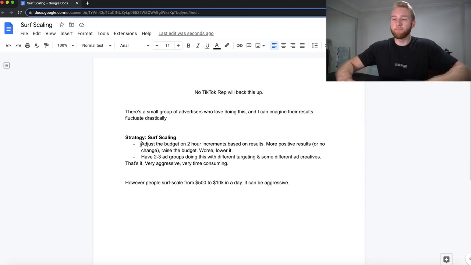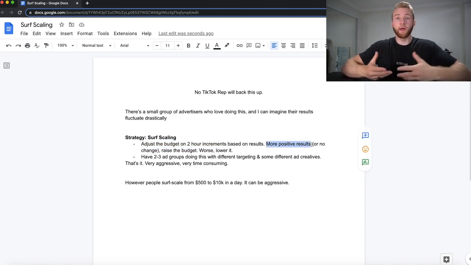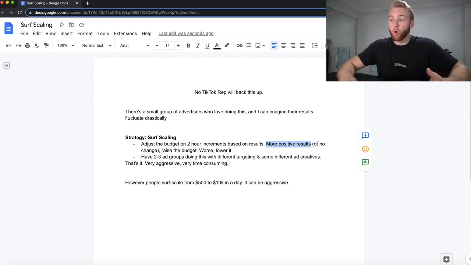This strategy basically means you launch a couple, you could technically do this with one ad group, and you're gonna raise the budget throughout the day as it works. So here's the specifics. Adjust the budget on 2-hour increments based on the results. If it gets better, you raise the budget, and if the results continue to get better over the next 2 hours, or no change, then you're gonna raise the budget again. If it gets worse, you're gonna lower it, wait 2 hours and do it again.